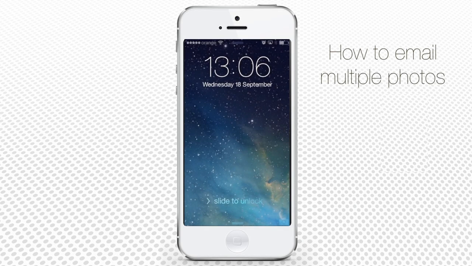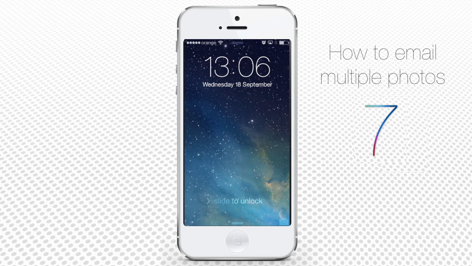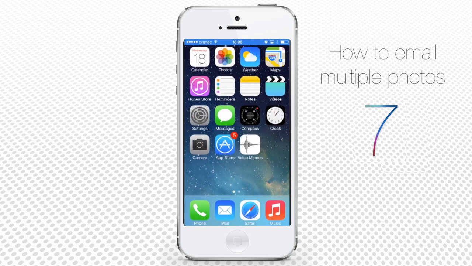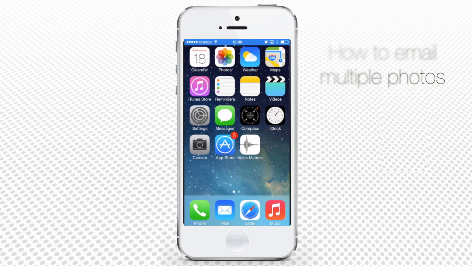In this tutorial, you will learn how to email multiple photos on your iPhone or iPad. If you've taken several cool photos that you want to share quickly with your friends, it's easy to do that with your iPhone, iPad, or any other device operating on iOS 7. Here we demonstrate it on the iPhone.